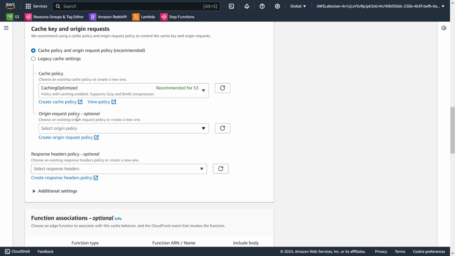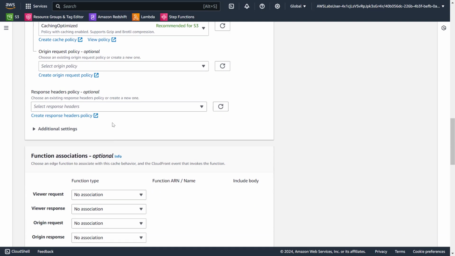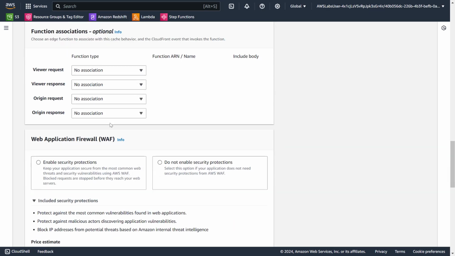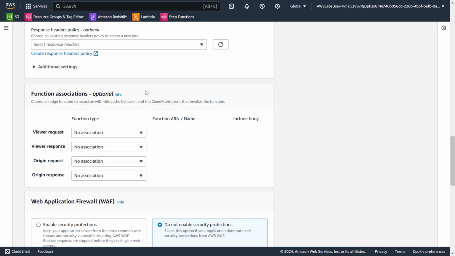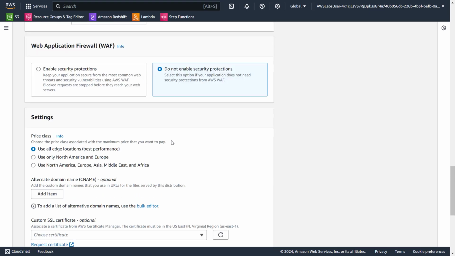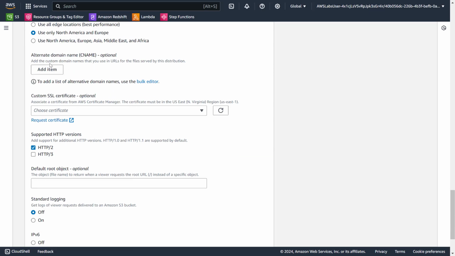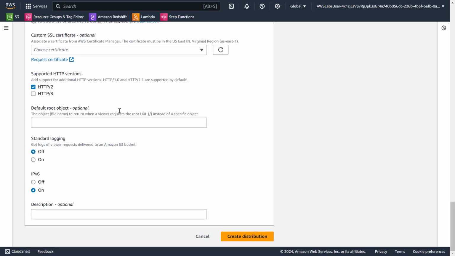This one is optional. We are not going to pick it. Do not enable security protections. We're going to pick North America and Europe. We don't want to create an alternate domain name, so leave that. This is optional. Leave it. Of IPv6, I don't know. Leave it.